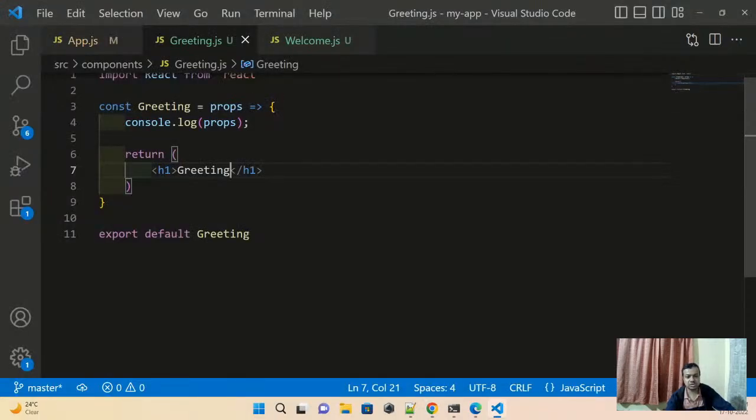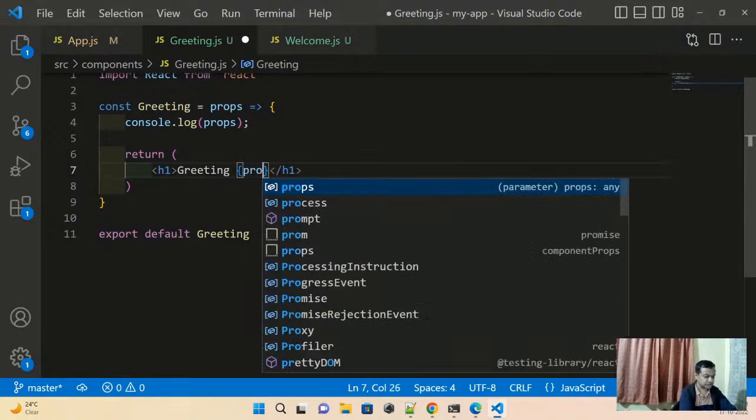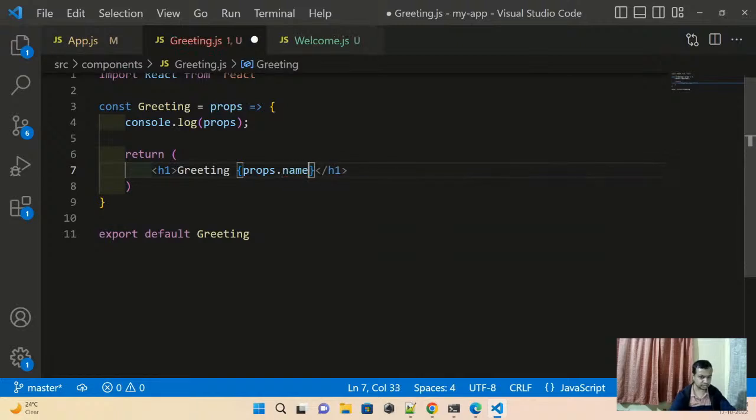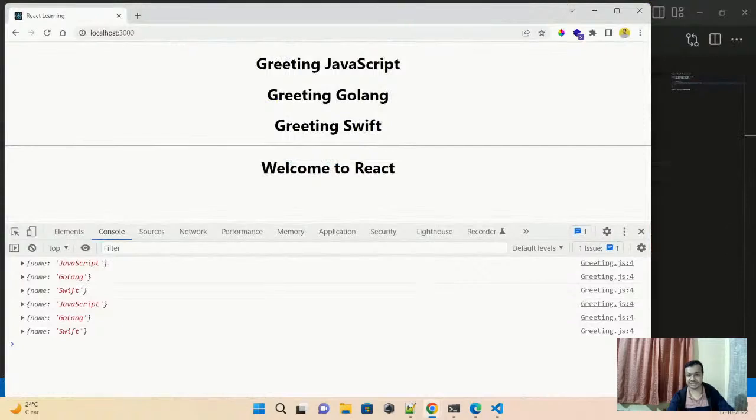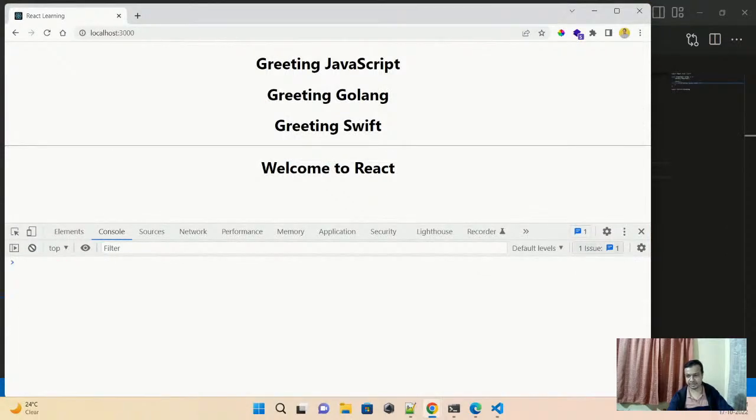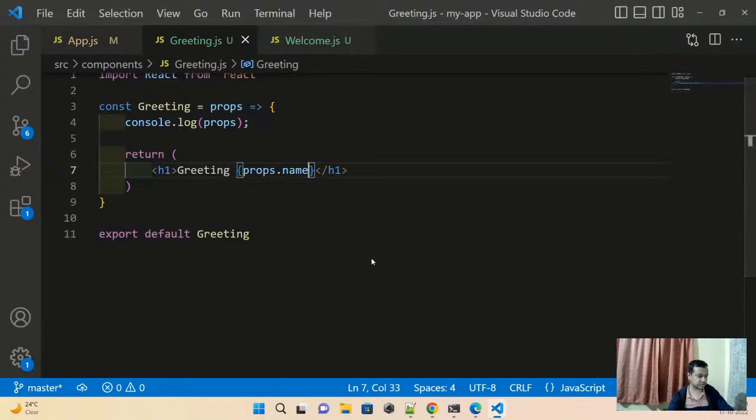Okay. So now what I want to show is this thing. How am I going to show it? I'm going to go to this greeting, and since it's an object, I do props dot name and save it. See now what will happen. Greetings JavaScript, greetings Golang, greetings shift. So it is coming like this.